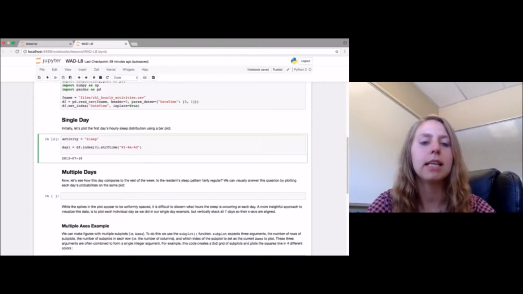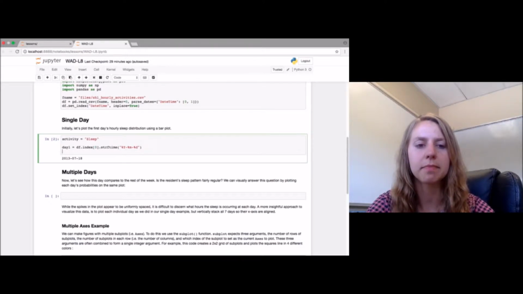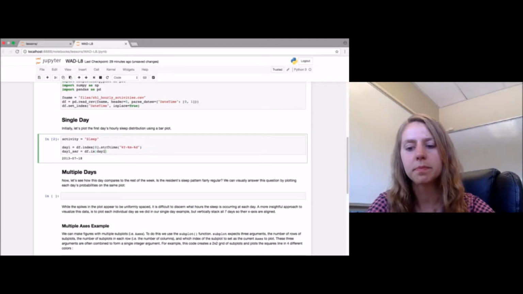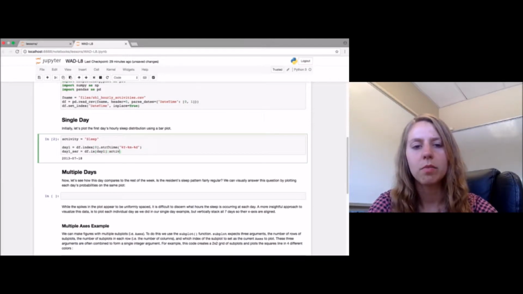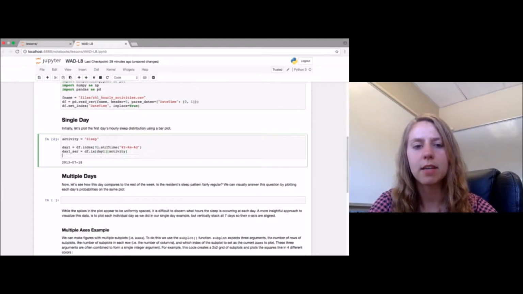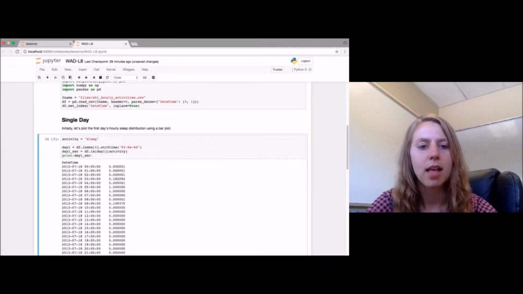Next, let's get the sleep hourly data for this particular day. I'll call it day1 ser, gets df.ix day1, and we'll index into the activity column. And we'll print out day1 ser. And there it is, hourly by hourly probabilities for sleep.